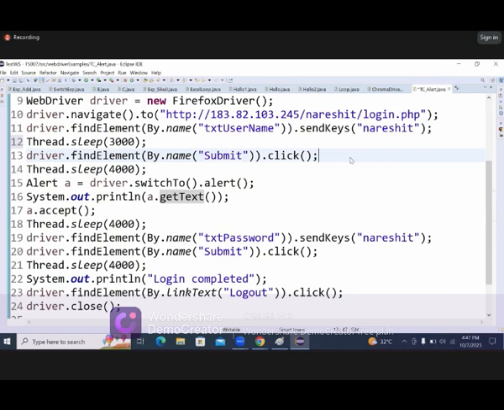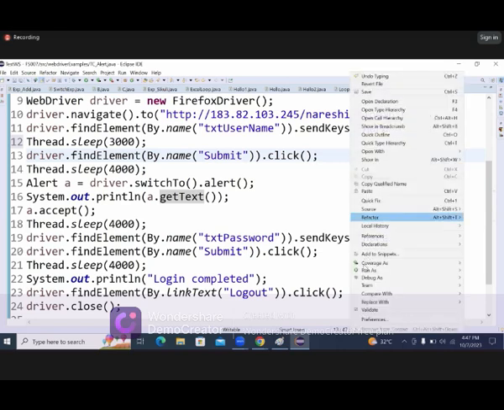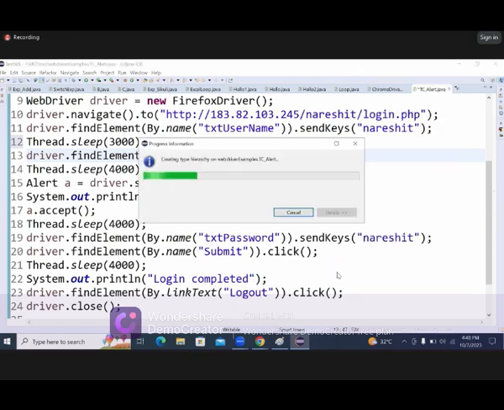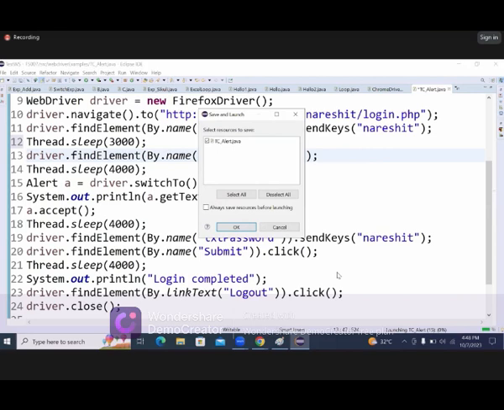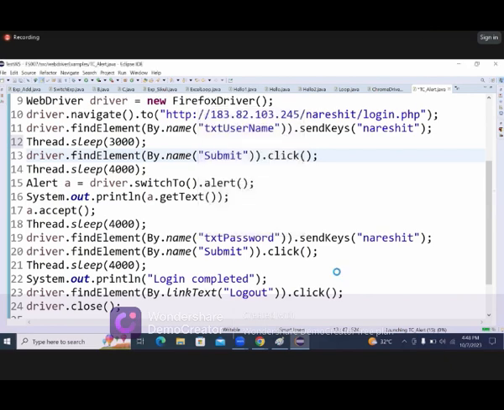Now you can see here. If I'm executing, we need to be able to see that in handling that particular respective alert.